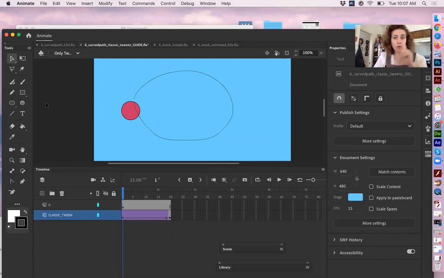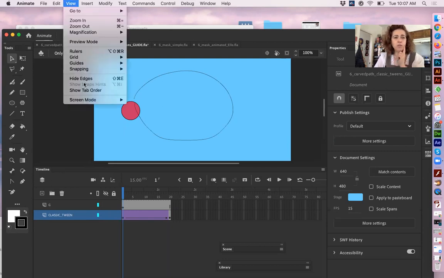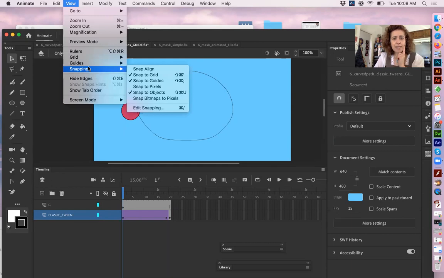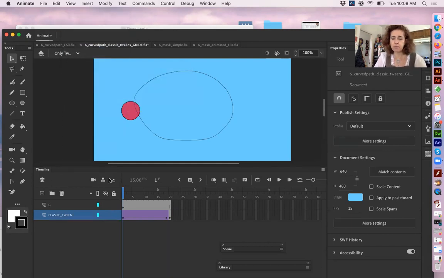Isn't it? Now, I want to make sure that I have snapping on. So I'm going to view snapping, and I want to snap to objects because I want to snap my circle to the guide. That's an object to an object. So right now I see that I have all the snapping on. Not that I need so much snapping. I don't need snap. Okay. So I have my tween and I have my layer.